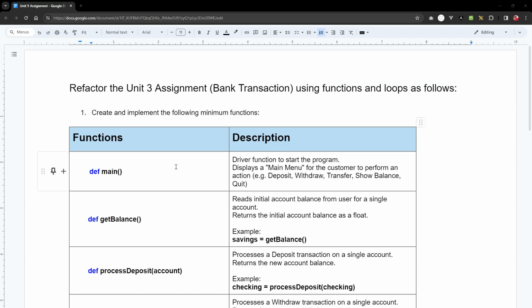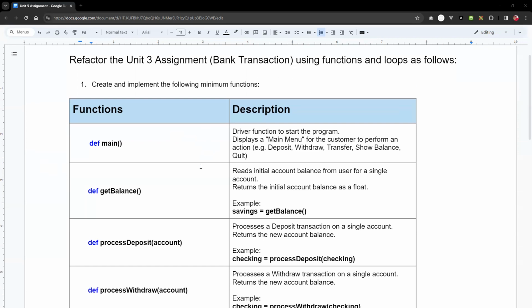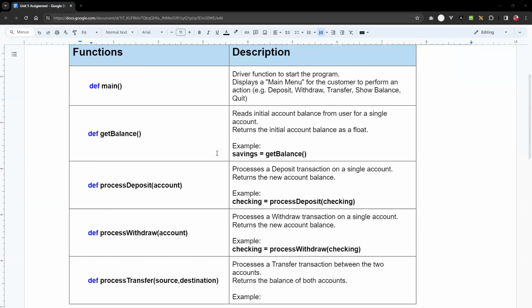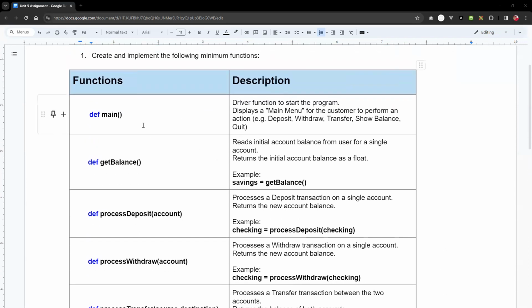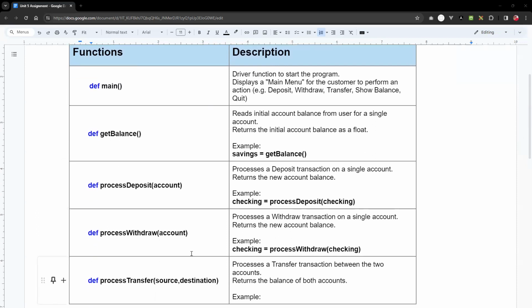So the first thing is you want to make sure you understand what the requirements are, right? For any assignment, any problem. And it asks that we need to implement and create these functions. There's about, I think, 7 functions that we need to implement. Okay, so look at each function name and look at the descriptions and what they are supposed to do. Okay, so these functions up here, as you can see, the main and the get balance do not take any parameters, but these down here do. Okay, so make sure that is also taken into account.